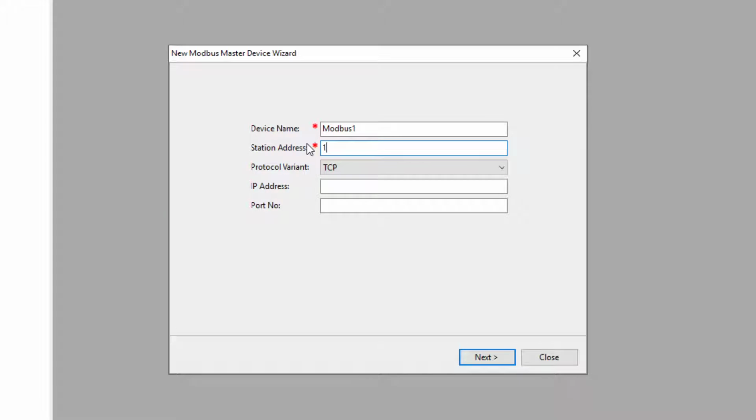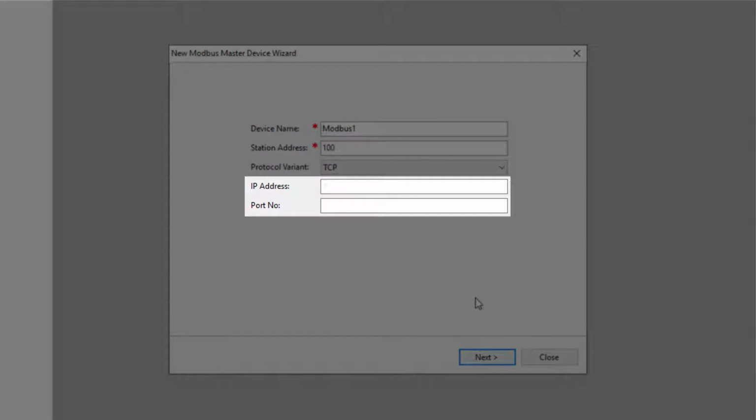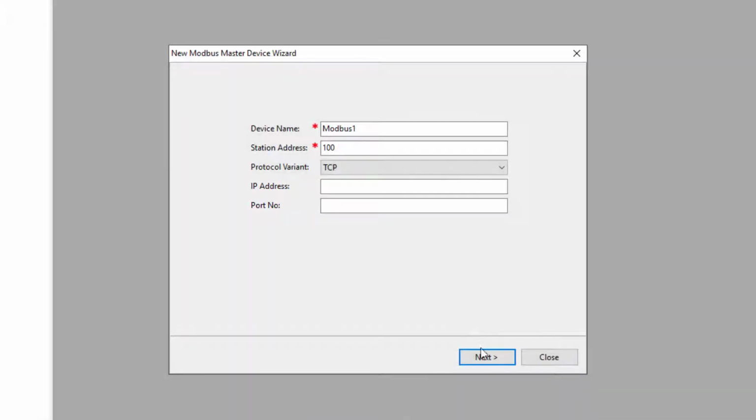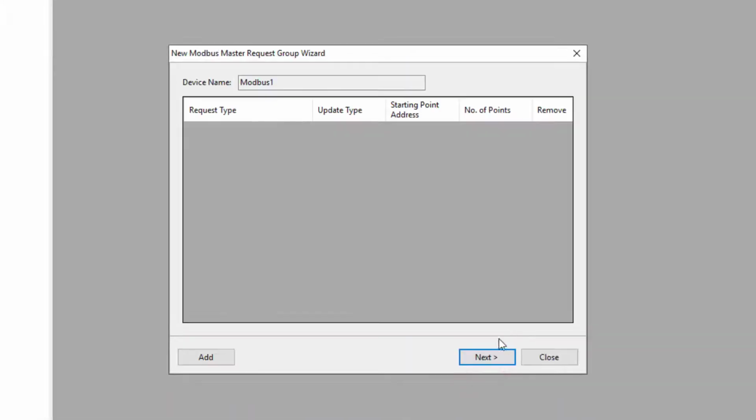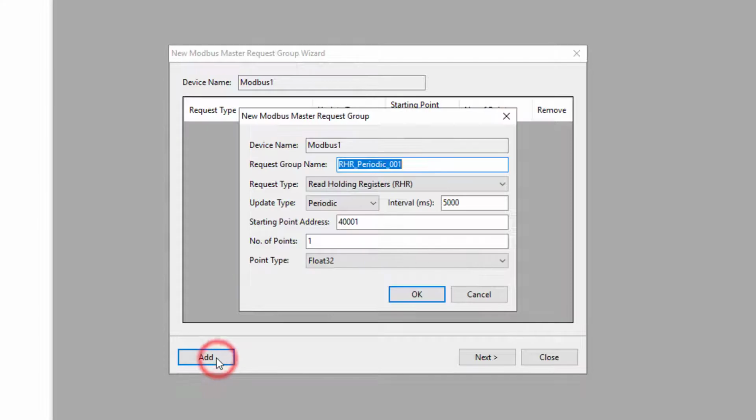You have a number of options for your connection type. Let's use TCP, as most of the new Modbus devices use a TCP connection. Enter the IP address and port number if you have this information, and then click Next. Click on the Add button to add a new request group.